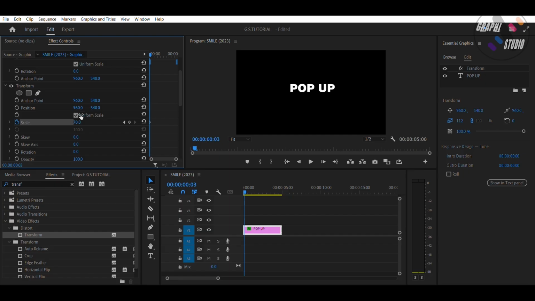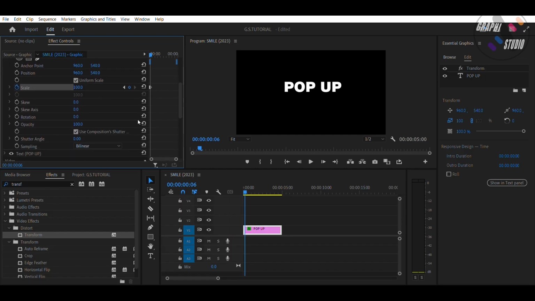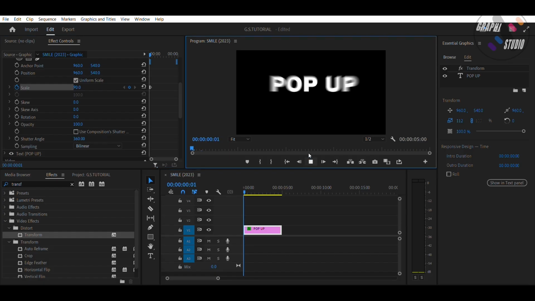And move forward 3 frames and make the scale value 130. Again, move forward 3 frames and undo the scale value. Now unselect the Use Composition's Shutter Angle option and keep the shutter angle value as 360. That's it, the pop-up effect is ready.